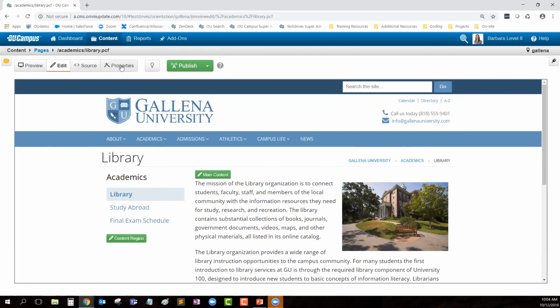Source will show me source code. Properties will show me a couple of additional options we'll talk about in just a minute, but what I want to call out to you first is this little light bulb. My light bulb here is part of my check-in and check-out system.